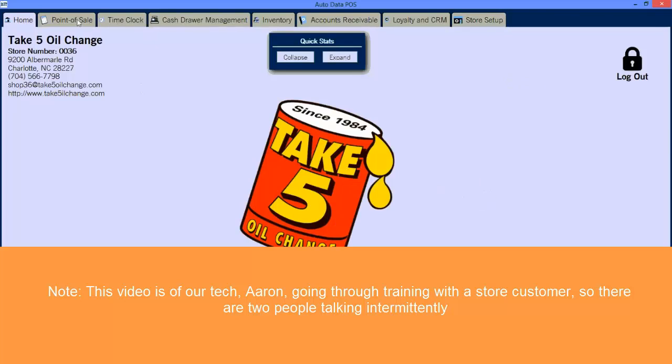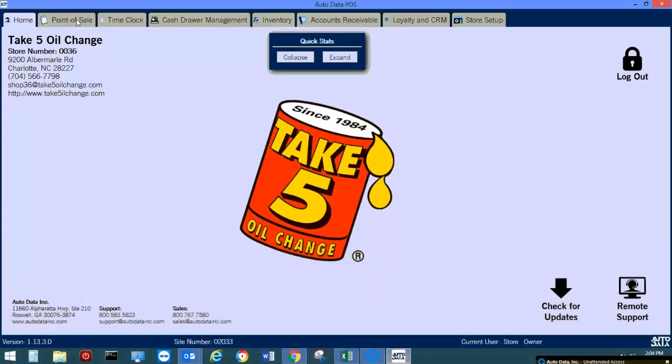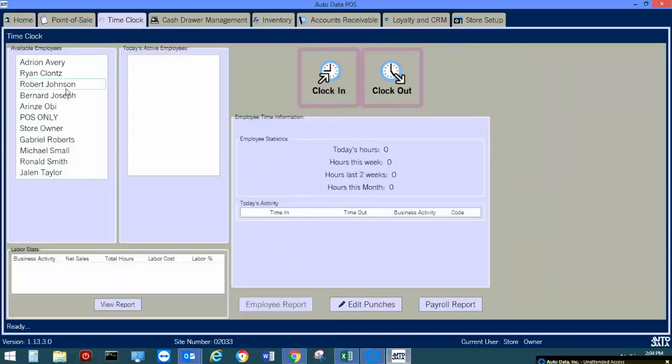So after you guys log in, this is kind of what will happen as you go through operations every morning when you're opening and closing. When you first log in, you'll want to start with your time clock. That would be just going to the time clock tab over here and selecting the employee name that you're going to have clocked in.